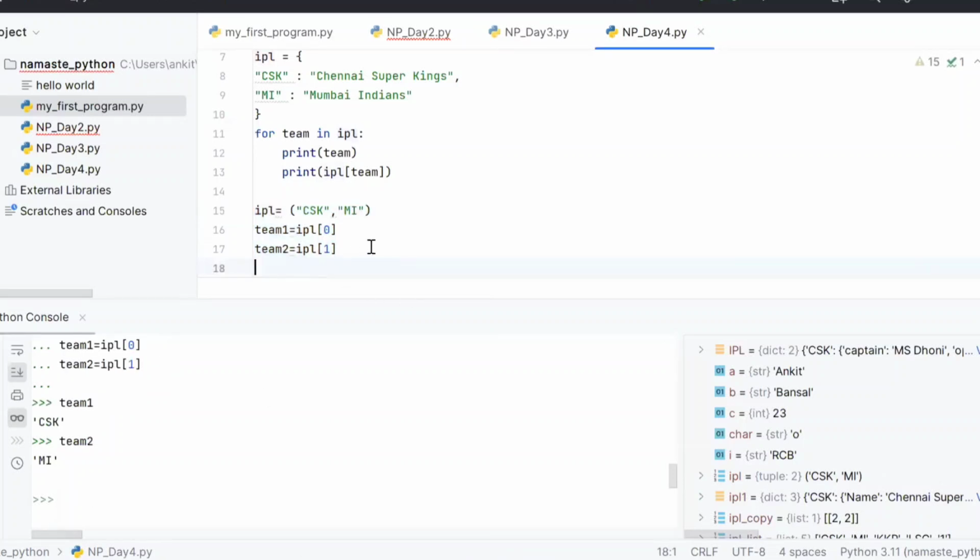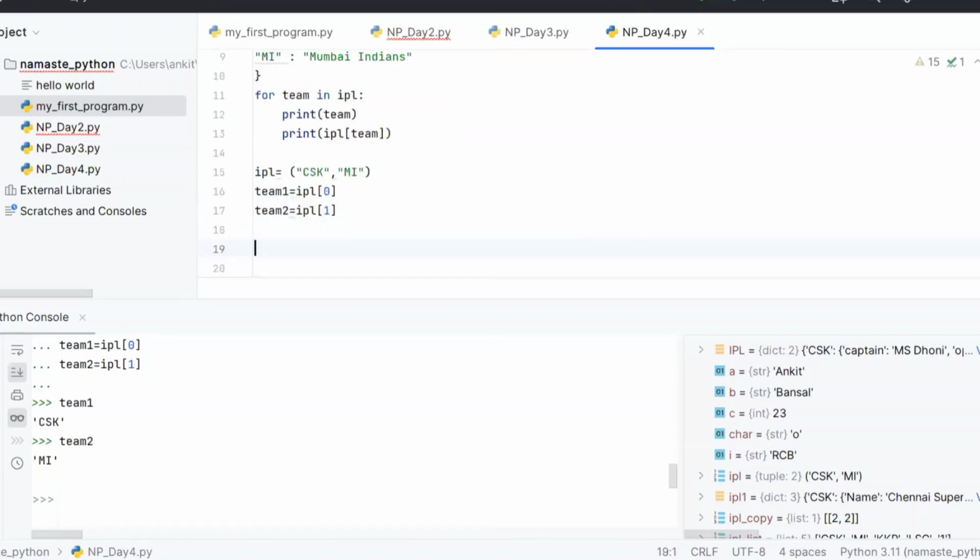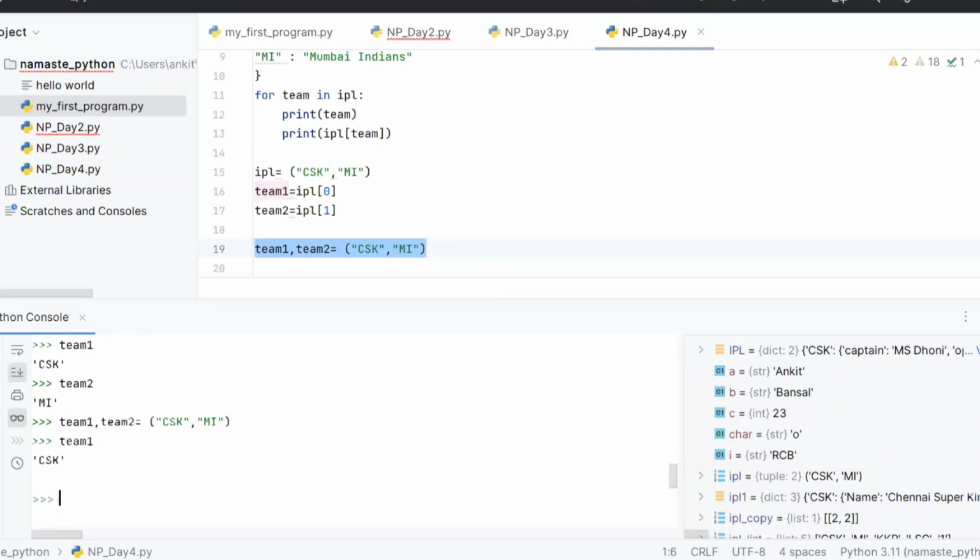But I can do a direct assignment as well. So instead of all this, I'll just copy this and say team 1 comma team 2 equal to CSK comma MI. I can directly do this as well. If I do this and check team 1 and team 2 again, this is also known as unpacking. I'm unpacking the tuple, or it works for list as well, into variables. This is a cool way of doing it. The only thing is the number of elements and the number of variables should be the same. If there are 3, then it should be 3. Otherwise, it will give you an error that it is not matching.